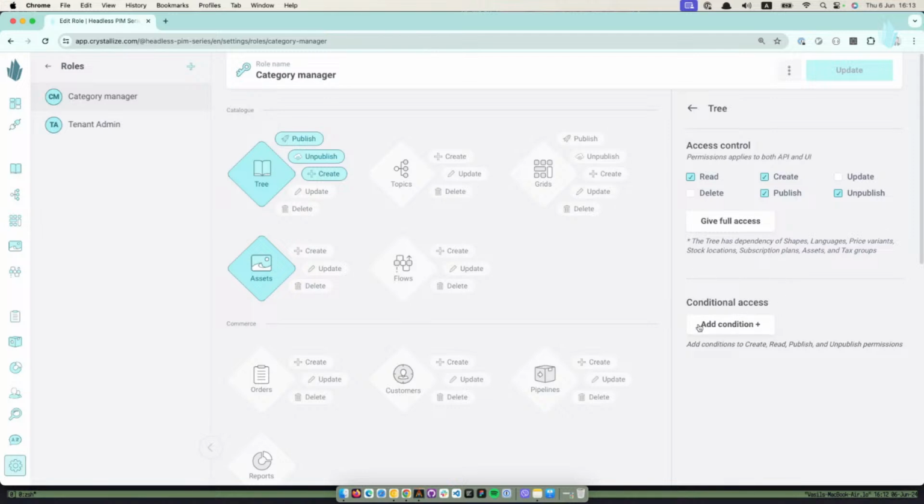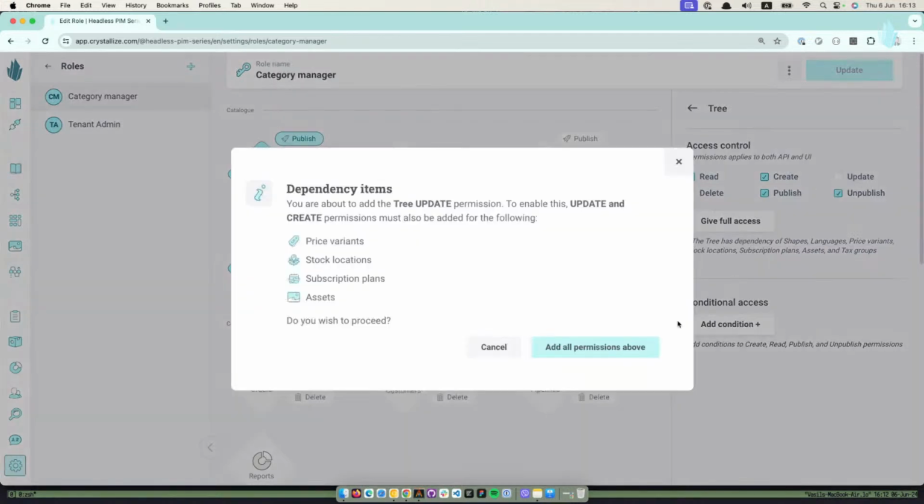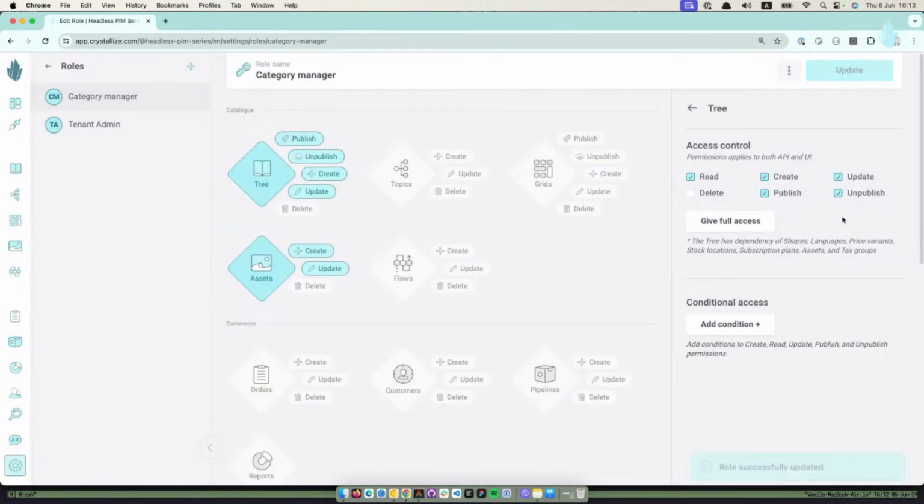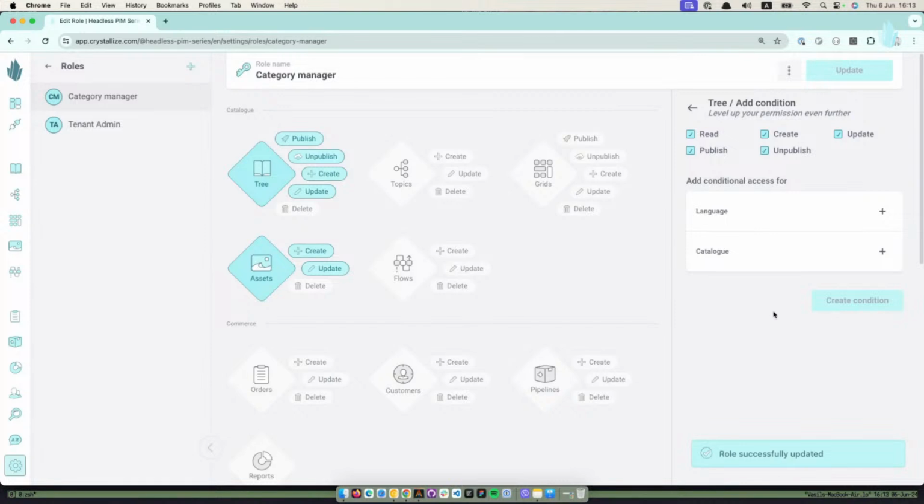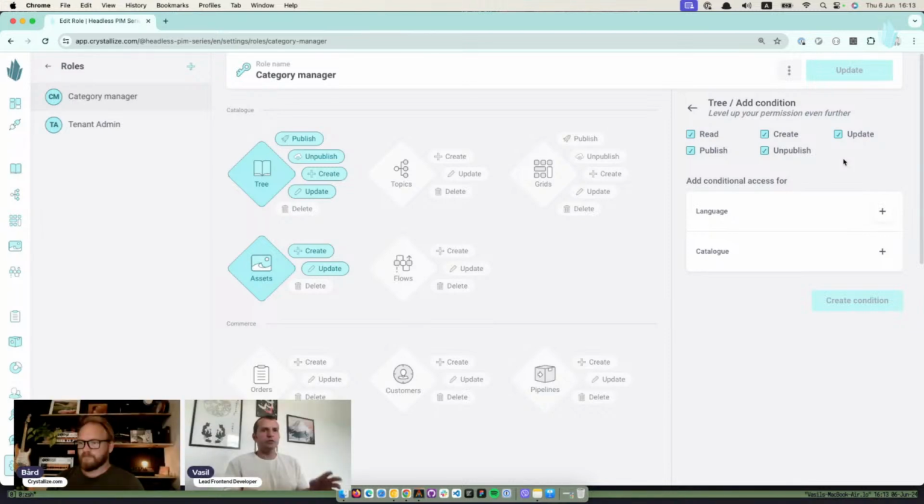And what we can do here, let's also give update permission to this role. Here we can define a conditional access, and here we have a few options. For example, if we have multiple languages, we can say that this role is going to be able to read, create, update, delete, publish in a specific language and read only in a different language. This is just an example. Here we have just one language, so it doesn't make much sense.